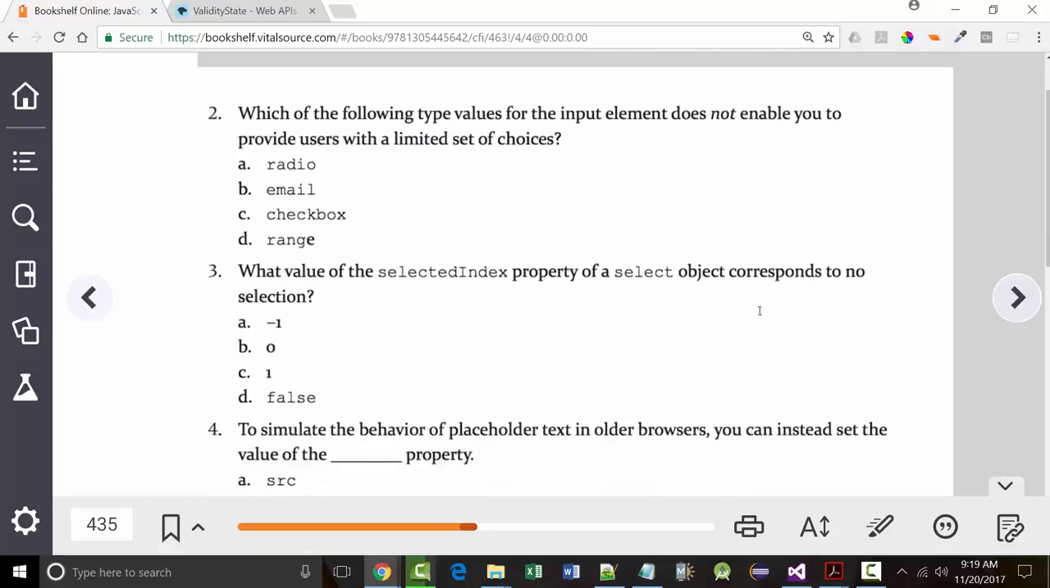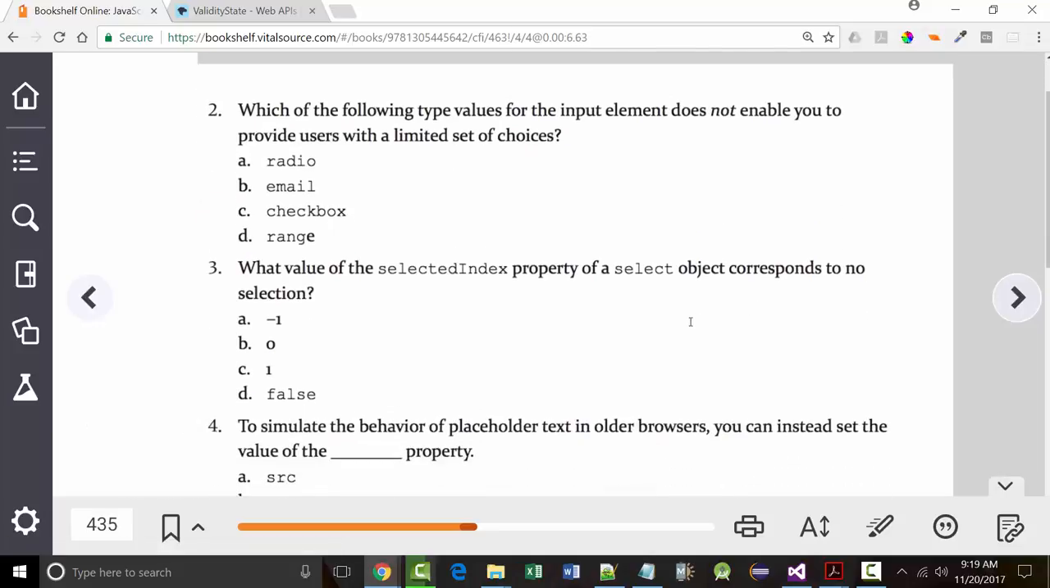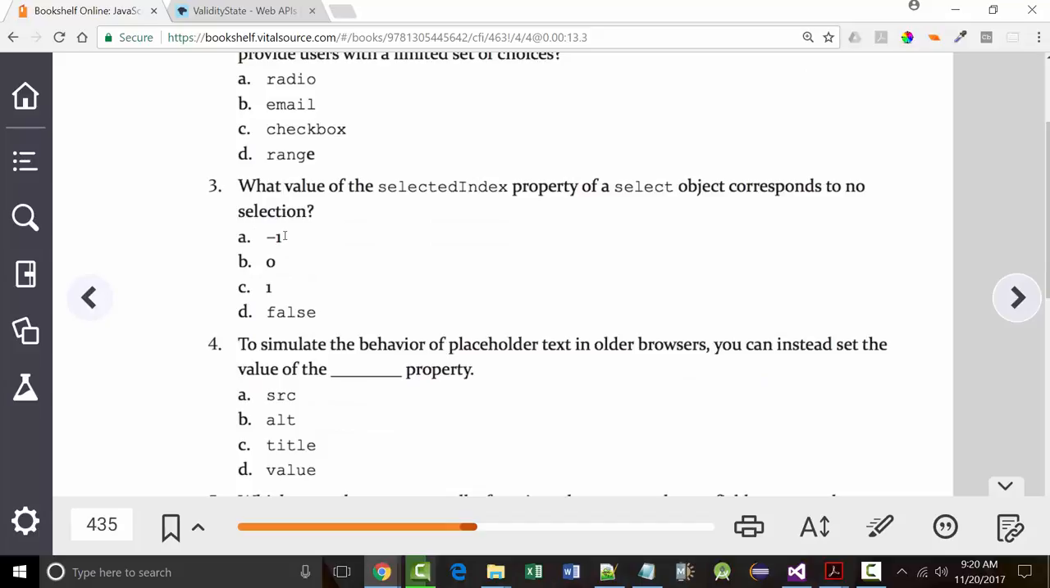Number 2, which of the following type values for an input does not enable you to provide a limited set of choices? I looked at that and thought it was email. All right. Number 3, we just talked about this. What value of selected index, somebody tell me, means nothing has been selected? Which one of these for 3? -1. So number 3 is A.